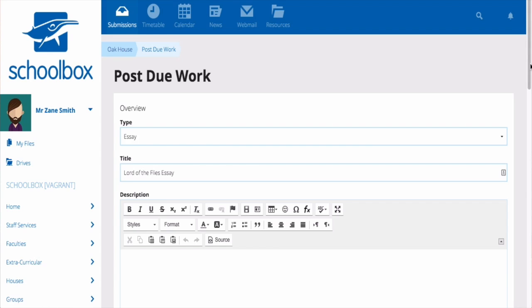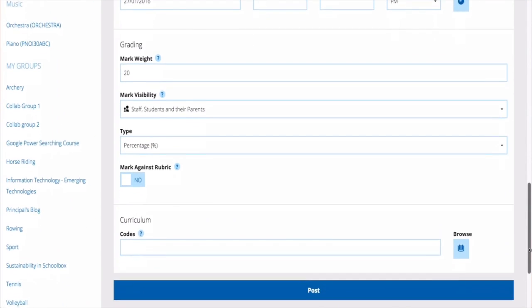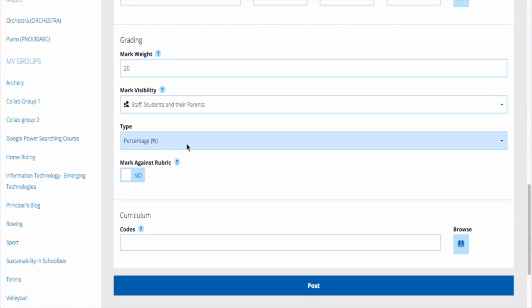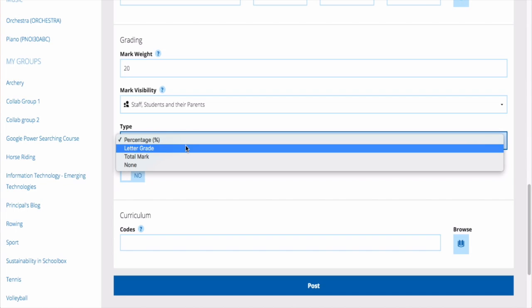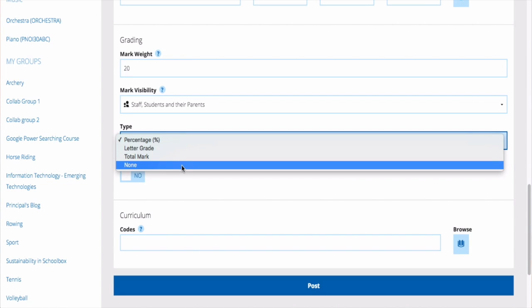So, how do you create a rubric? Well, when setting up a due work task, you first select a mark type. The mark type refers to how you want the rubric data to appear. This could be in a percentage, letter grade, or total mark format. You can also choose to have no mark type.